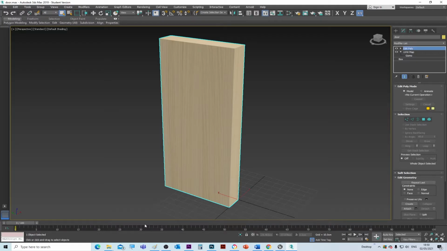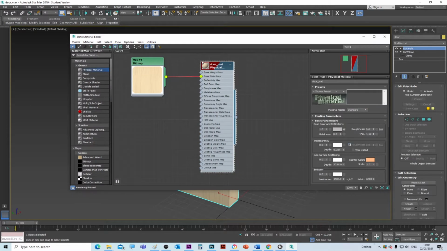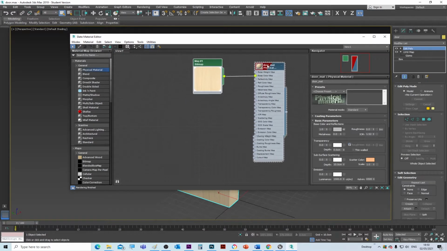Okay, so if you're using Max 2021, you shouldn't have a problem with the physical material. But 2019 doesn't recognize it, but I'll just show you. It depends which version you're using, but it's very easy to rectify. So go back to the material itself, and we've got the physical door material, which works fine with 2021. So we'll just put that over there.